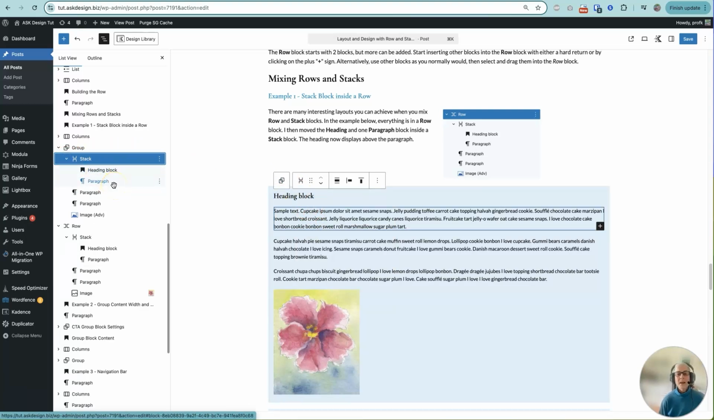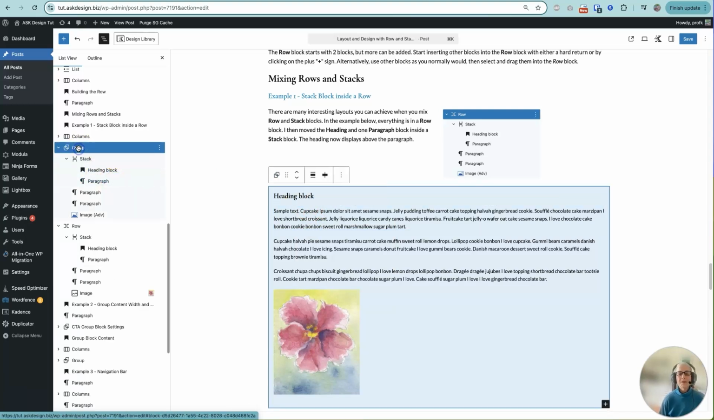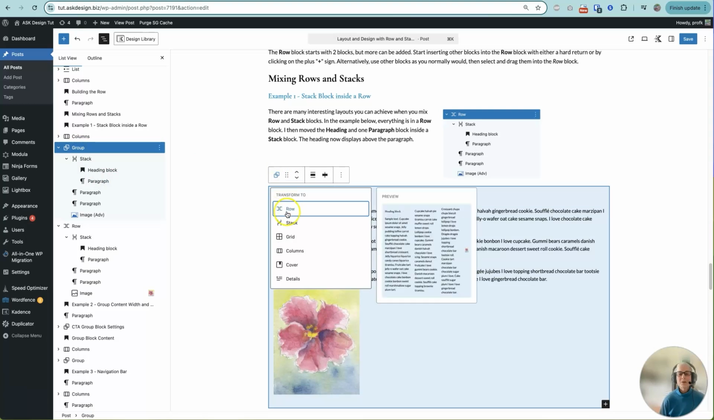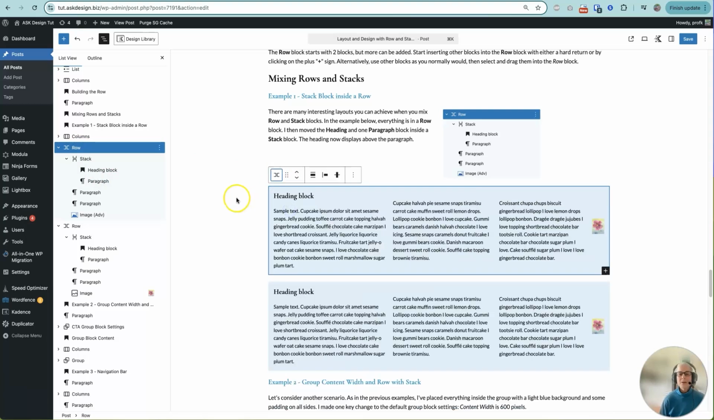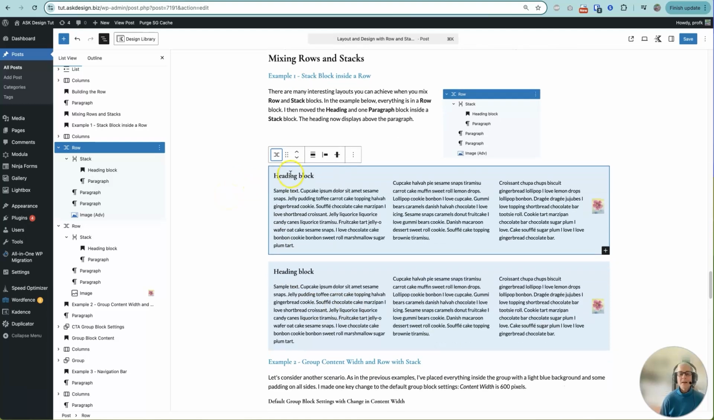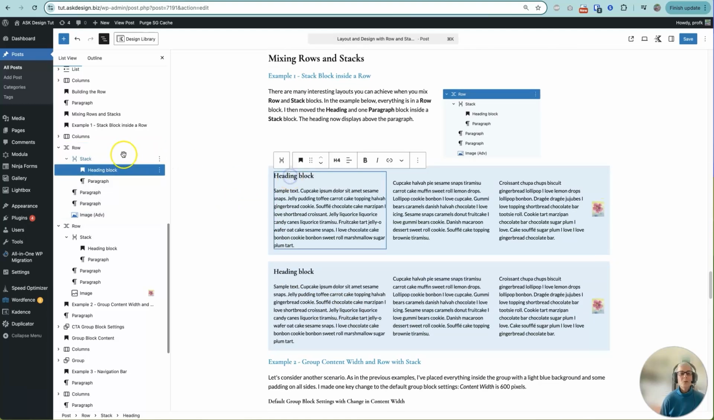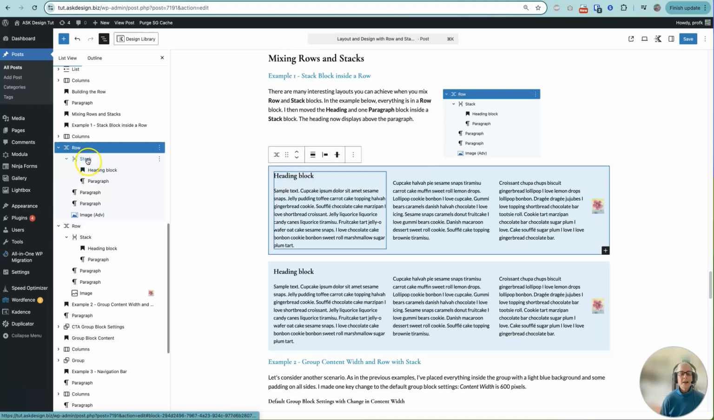Okay. And go back to the group itself and transform it to a row. So now we have, and I've got a duplicate down below. Now we've got a row containing a stack that's composed of the heading and the paragraph, and the other two paragraphs follow along in the sequence.